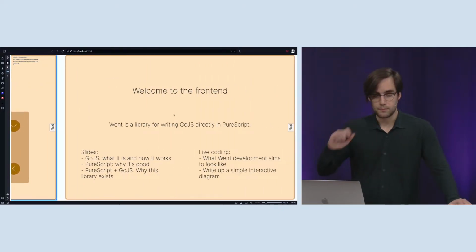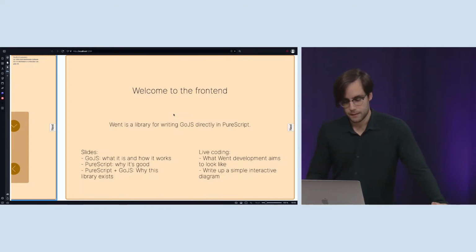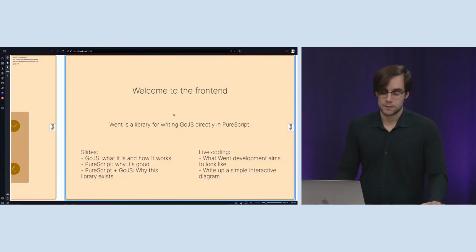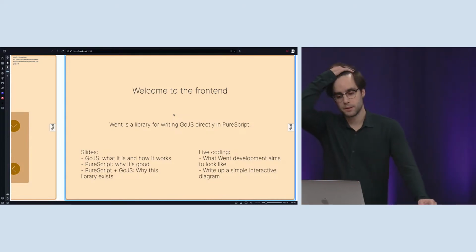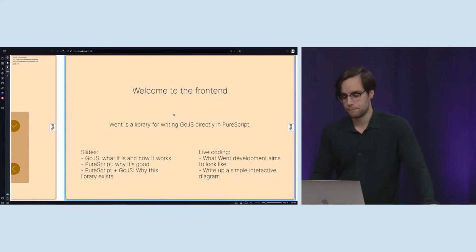A brief overview of the structure of the whole talk: there's going to be a few slides going over GoJS, what it is, how it works. This is not a GoJS talk directly. I mean, obviously, it ends up being that way because the library interacts with GoJS so deeply. But the focus of the talk is presenting the library Went.